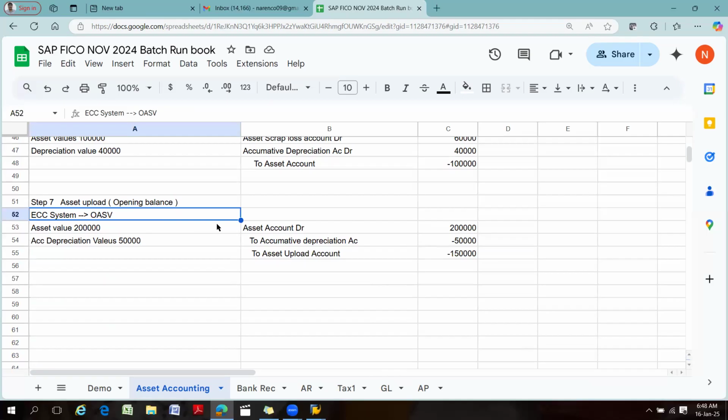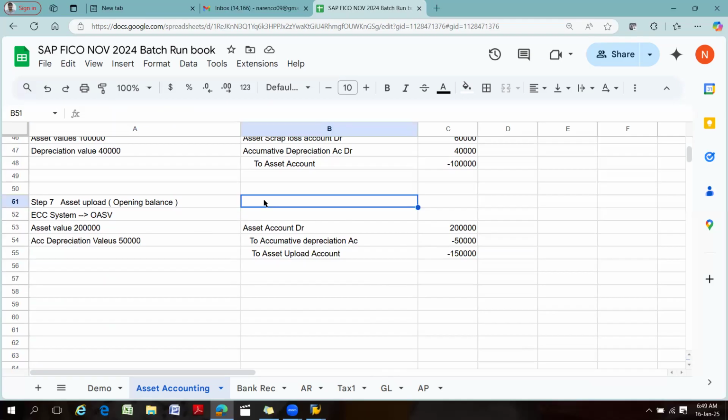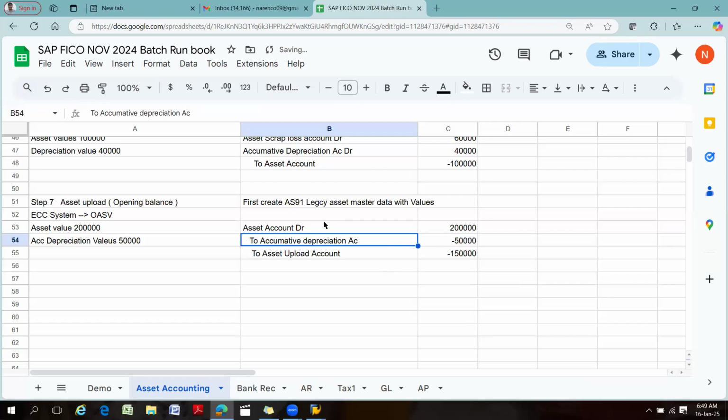First, you need to create the asset master using the AS91 transaction code, creating the asset master data with values. With values you need to update. So first create the AS91 asset master data with acquisition value and accumulated depreciation value updated at the master data level, and then you post this entry. This is the synchronizing of the GL account and asset master data.